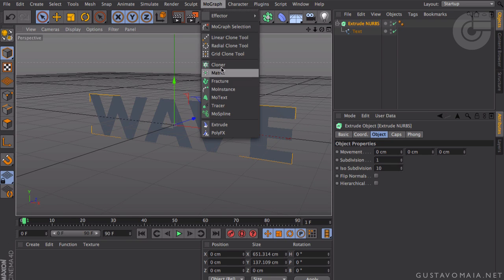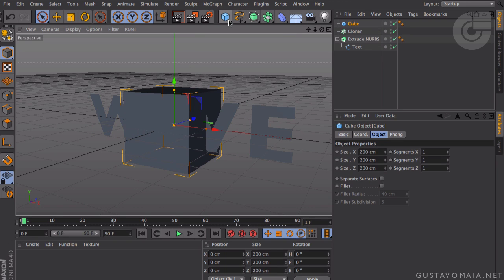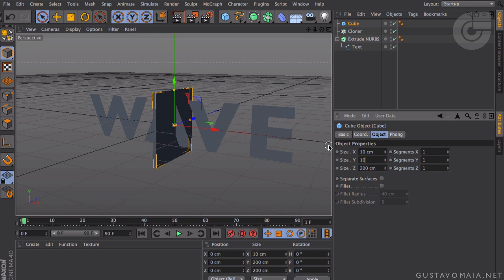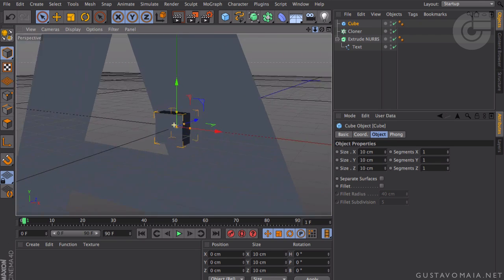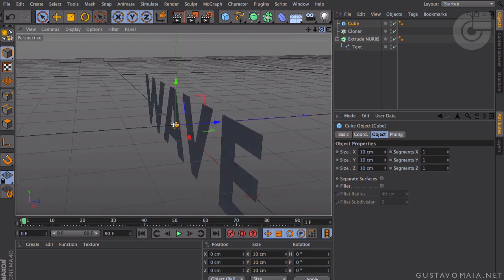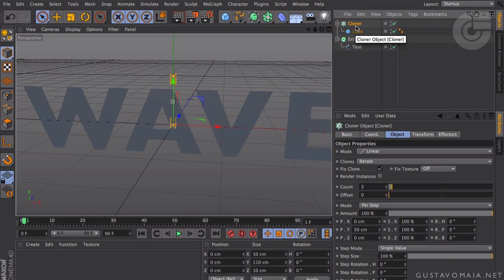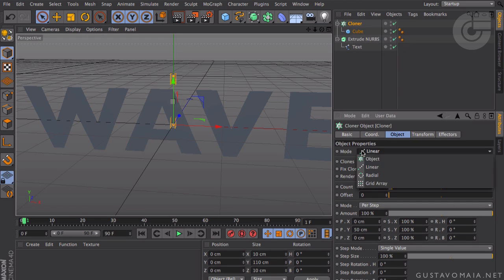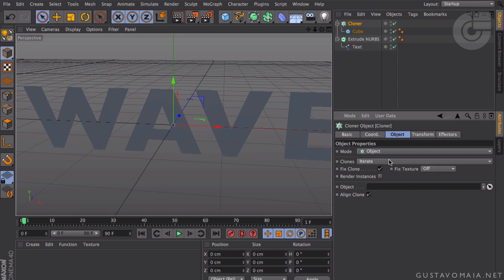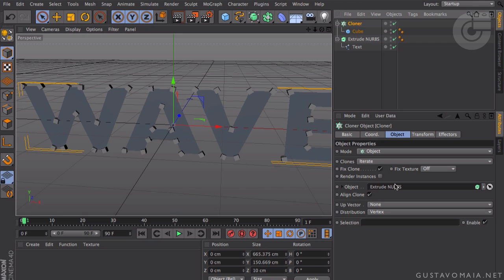Next thing, just create a cloner. So go to MoGraph, Cloner, and create a cube. Now this cube is huge. We don't want it that big, so let's type 10 centimeters for the size of the cube. So it looks small like that. Bring the cube into the cloner, select the cloner, and in mode, let's change the mode to object, and bring the Extrude NURBS to the object.